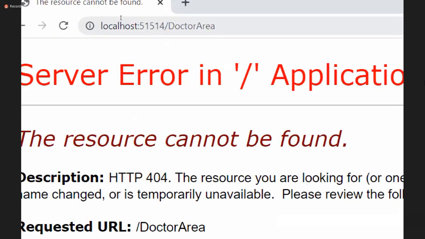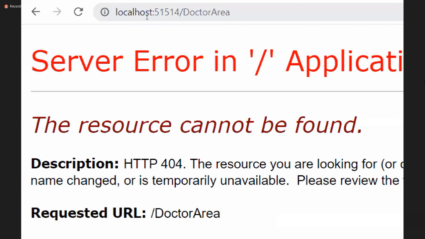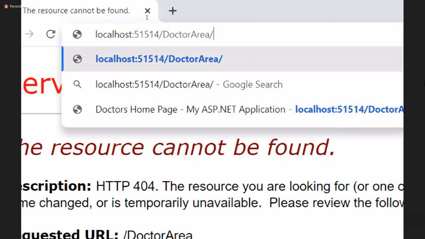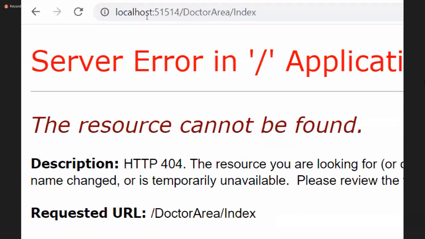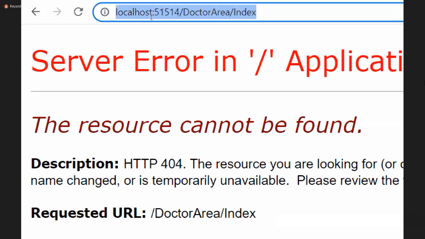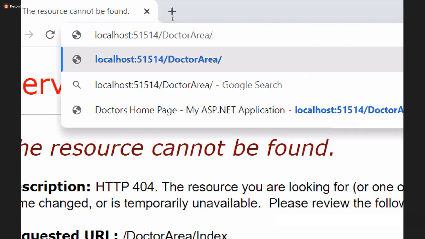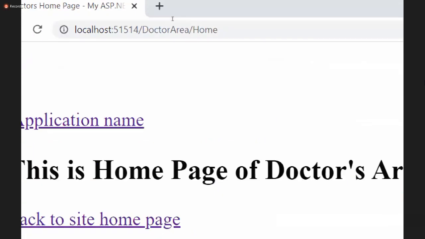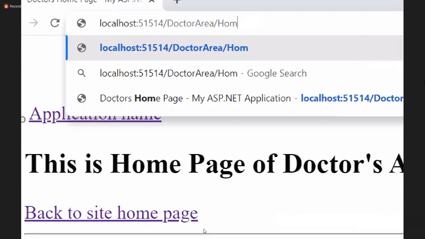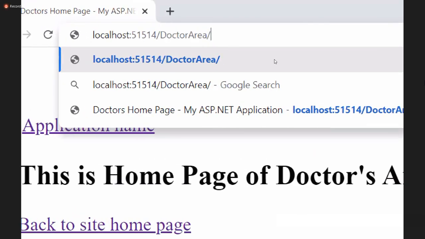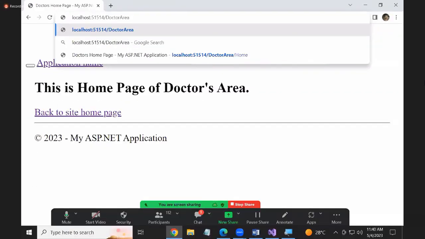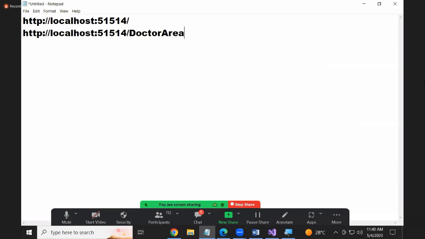Not found. But say doctor area, oh sorry, doctor area slash home is taking you. But no, guys, what do you expect? Simple. See, when you open a website, this has to go to the site root. Simply if I say doctor area, it should go to the doctor page.